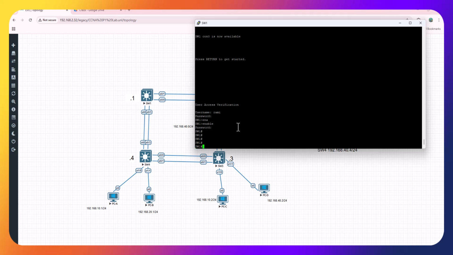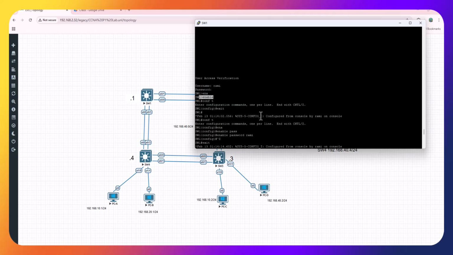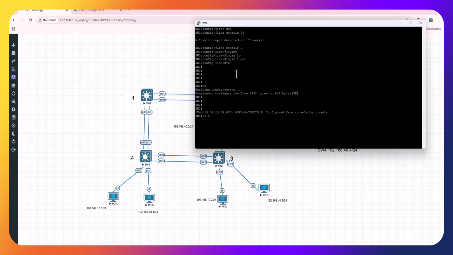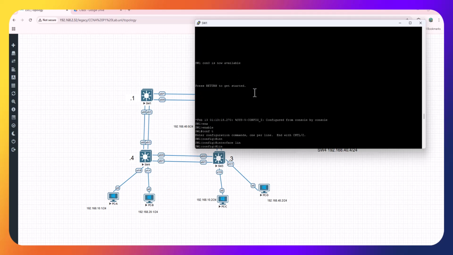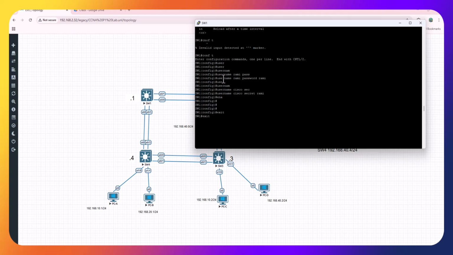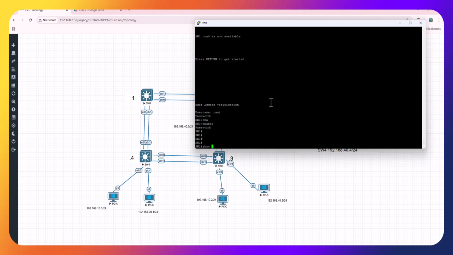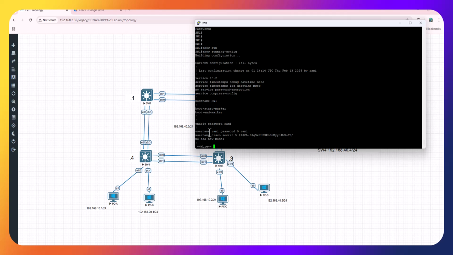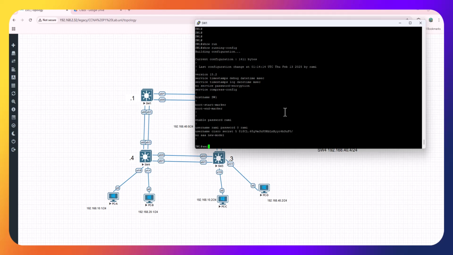Right now, let's see if anyone paid attention here. I used two commands. I used username Rami password and I used username Cisco secret. What is the difference between these? If I do here show run, I will see that when I use the command password, I can see Rami in plain text. This is not a good practice. However, when I use secret, I see that now the password is encrypted.